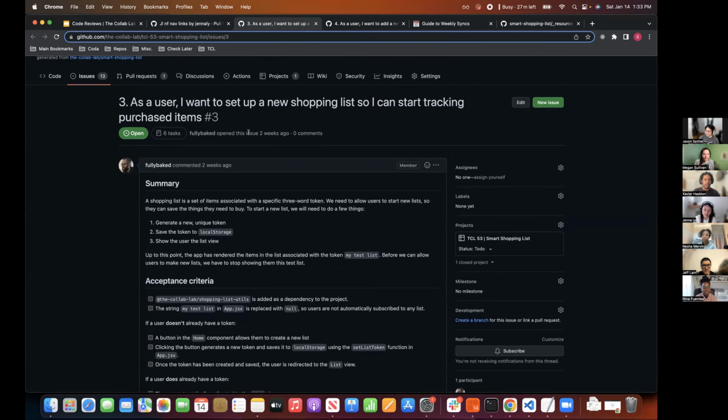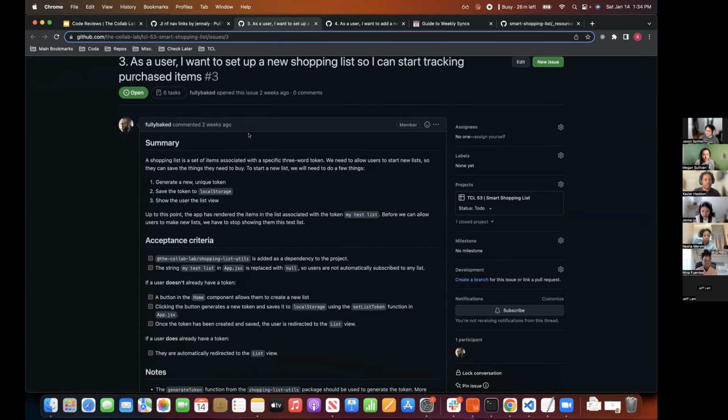So issue number 3: as a user, I want to set up a new shopping list so I can start tracking purchased items. Let's look at the summary for this ticket. It says, a shopping list is a set of items associated with a specific 3-word token. We need to allow users to start new lists so they can save the things that they need to buy. And to start a new list, we will need to do a few things. 1, generate a new unique token. 2, save the token to local storage. And 3, show the user the list view.